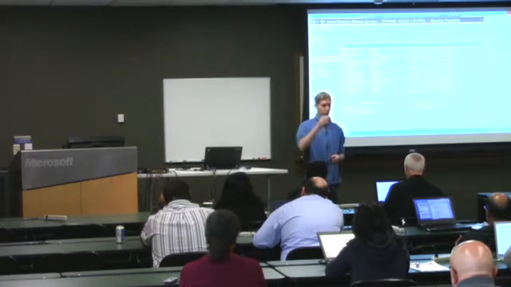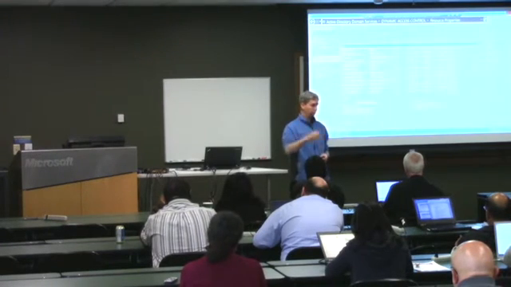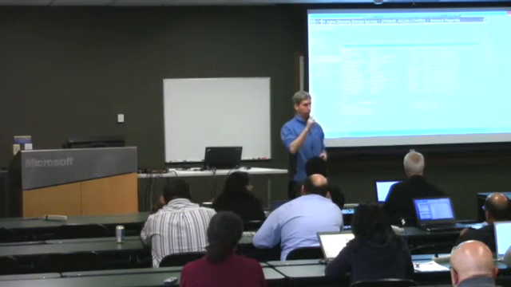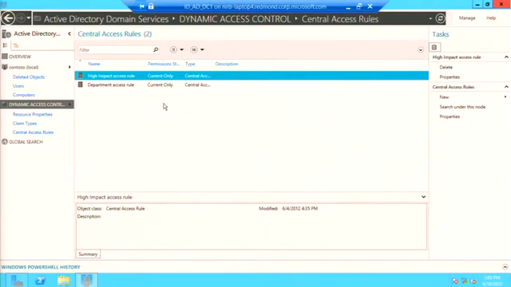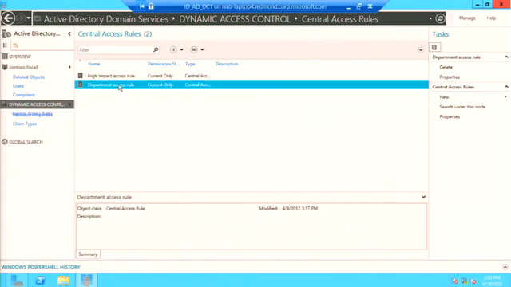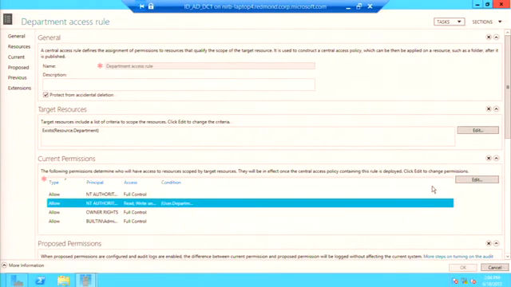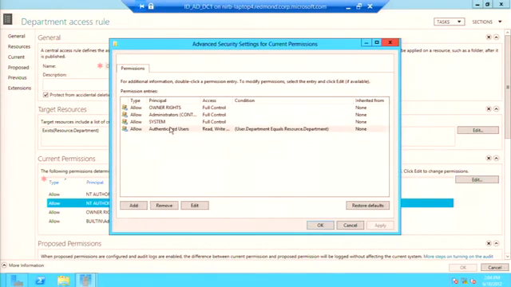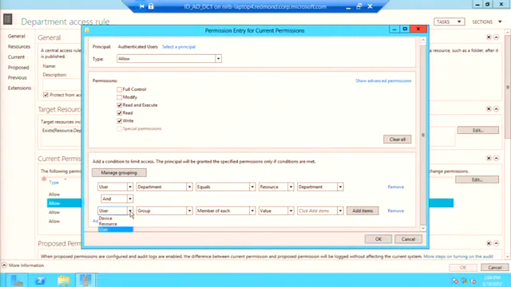Okay. So, we said user.department equals resource.department. Same way you can do device.department equals resource.department. I'll show you in Active Directory, let's go to our central access rule. Of course, I don't have device claims here, but I'll show you how it looks. Or we can use device groups. So let's edit this guy, and we can say, and device group. I don't have claims, but if I had claims for devices, it would show here.